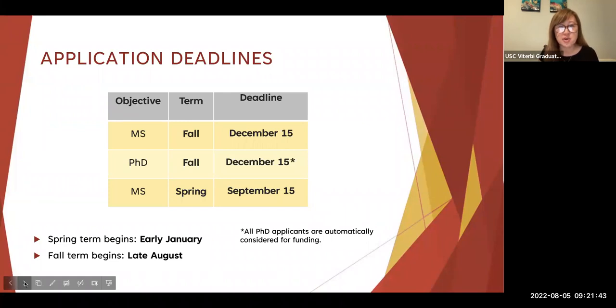We will consider master's applicants for funding should you be admitted. There is not a supplemental application. You just need to submit all of your required materials by the application deadlines that are published here, and they're published all over our website as well.